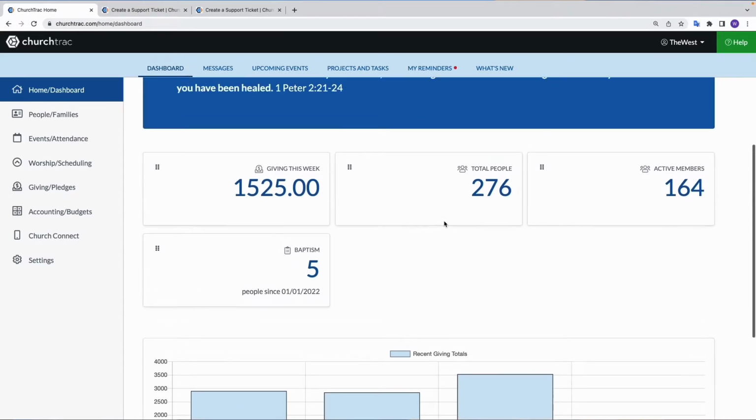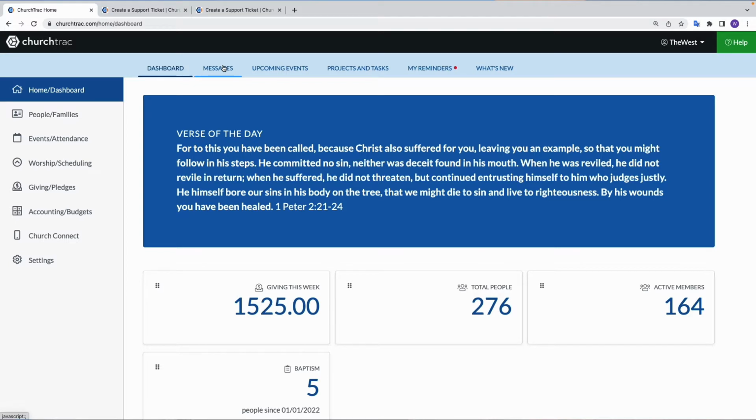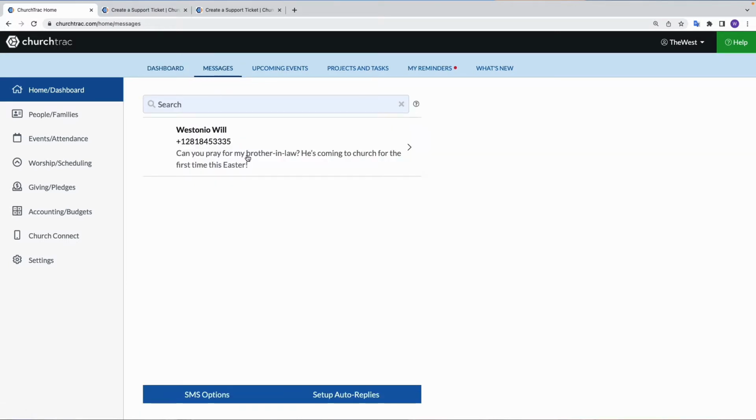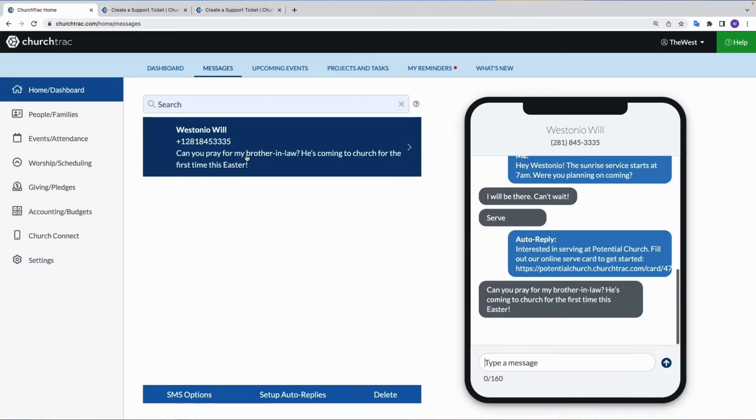One of my favorite features on the dashboard is the messaging tab, because from here I can send and receive text messages with my church members, and I can even set up auto replies. So if someone texts something like maybe serve to my church, our system will automatically give them information of how to get plugged in with our church.